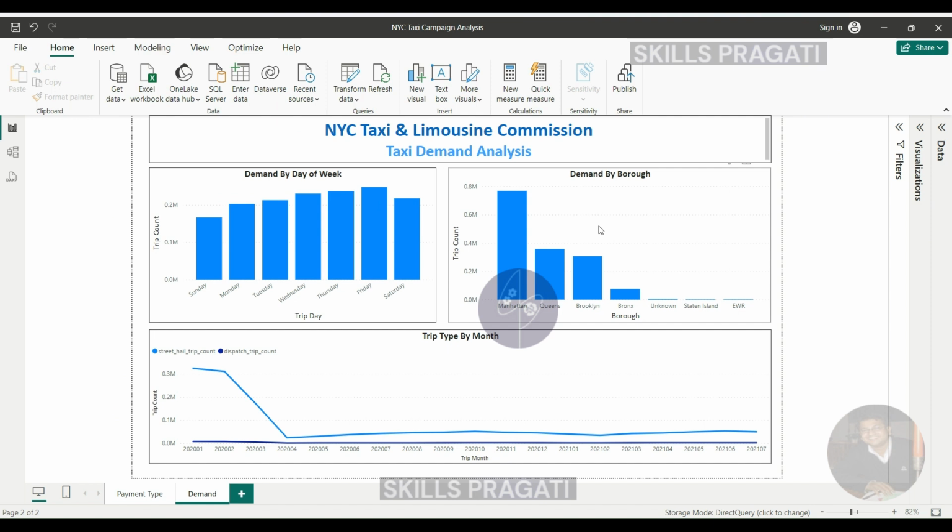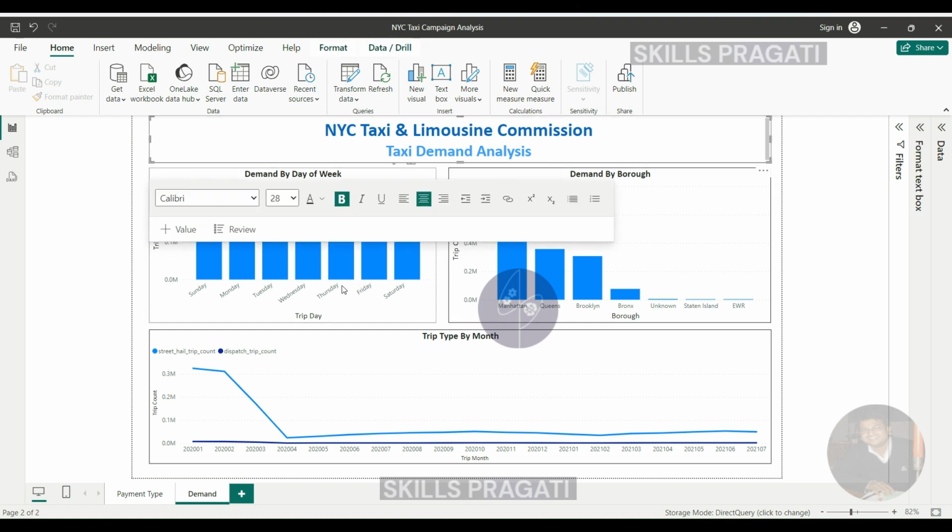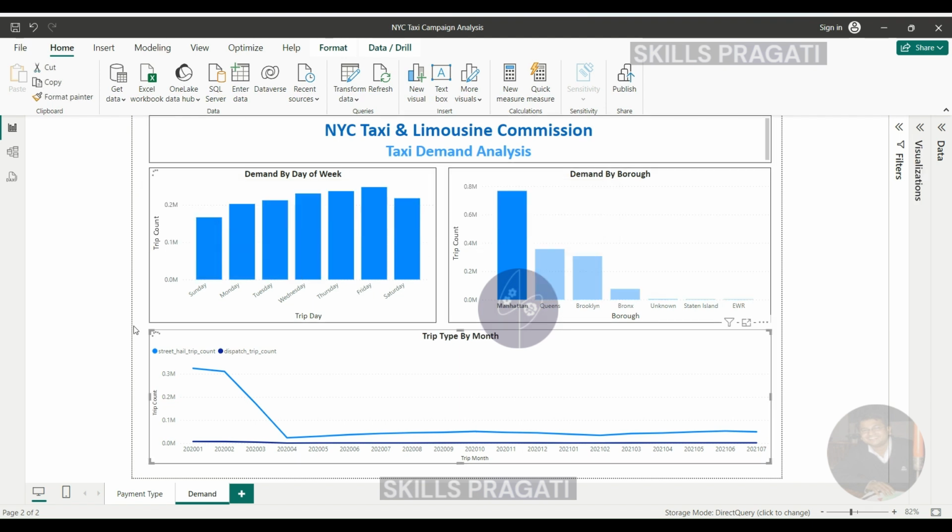So let me walk you through the report here. As you can see, similar to the other report, I've created the title with the text box here, and I've got the three visuals here. Amongst the three visuals, we've got two column charts and a line chart here. Let me walk you through the column charts on the top.